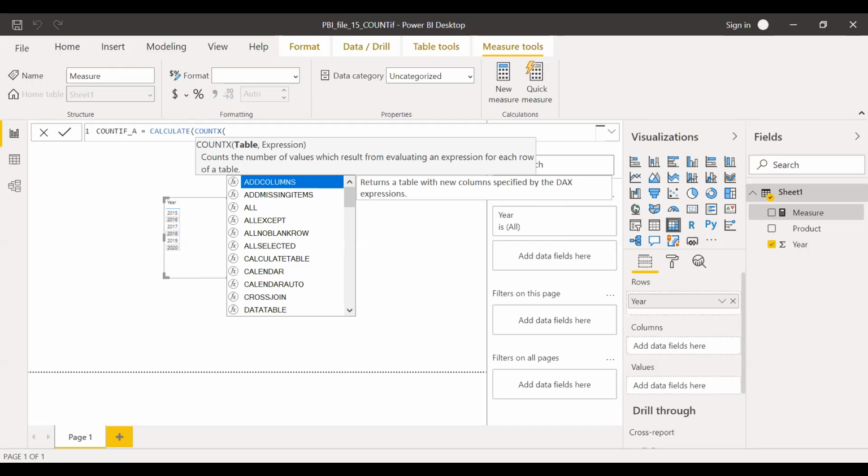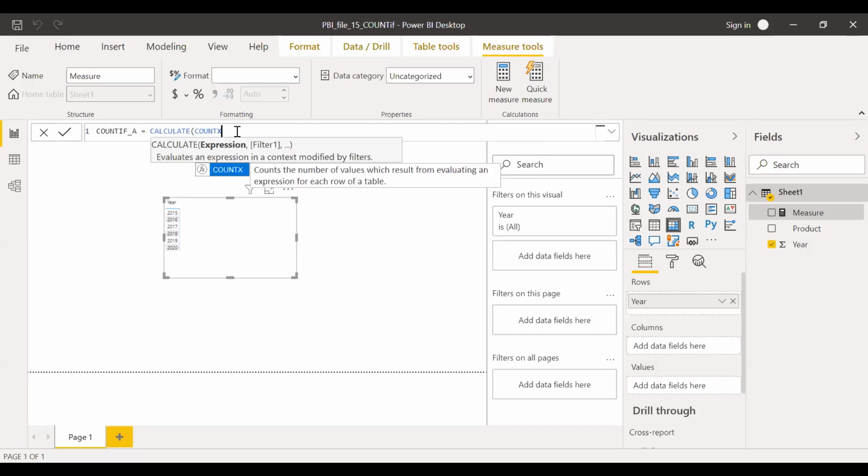So if I use the COUNT function, what happens is first it aggregates the data, and then the evaluation happens. So I don't want that to happen. So the evaluation should happen at a record level. So I'm using the COUNTX function here.